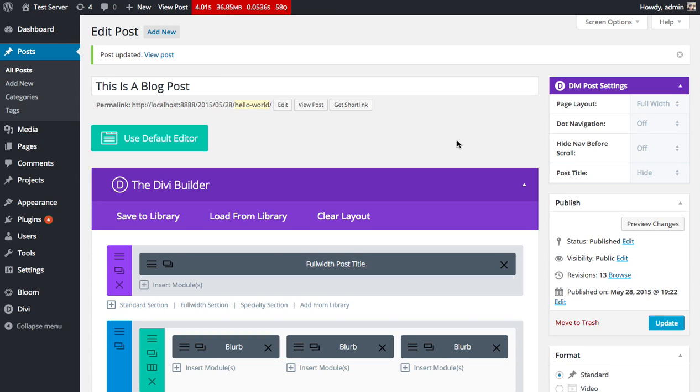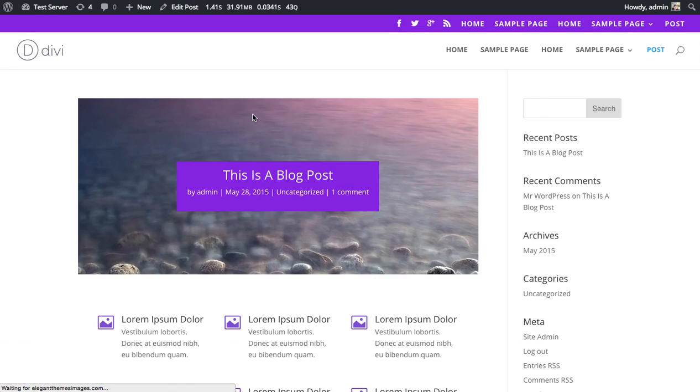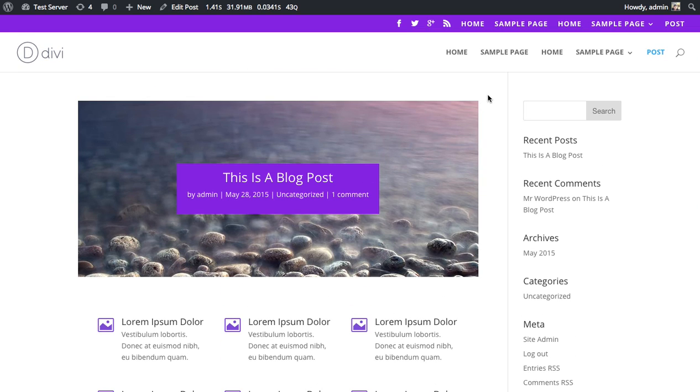And this will work well with a sidebar as well. So if I go back to right sidebar format and refresh, the post title module works there as well. So that's a basic overview of the post title module.